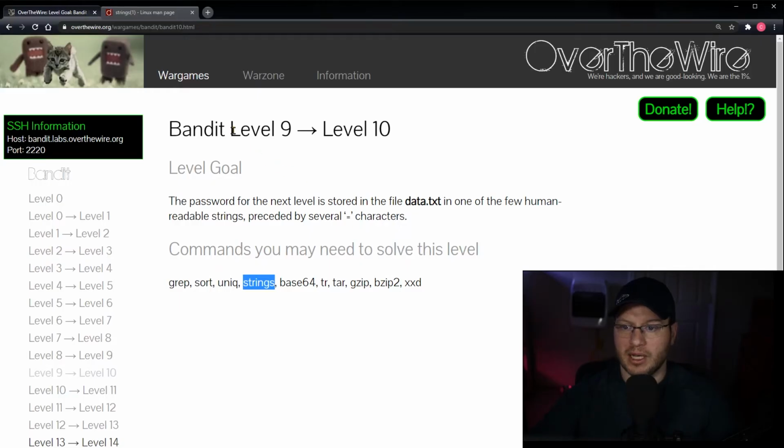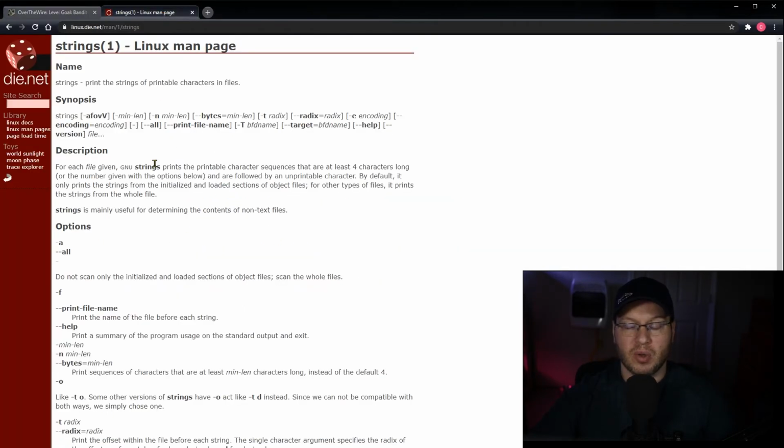Alright, so like I said, Bandit level 9 to 10, the password for the next level is stored in that good old data.txt, which we've seen several times in other videos. Human readable strings preceded by several equals characters. So I'm going to tell you, we're working with strings and GREP in this video. And if you don't know how to use either of those, I suggest going out to Google, taking a look at them, and finding out what you need to find.